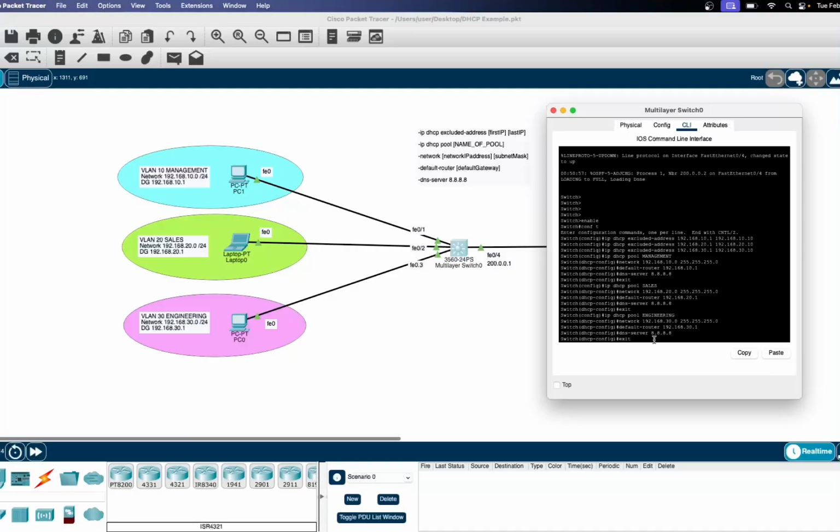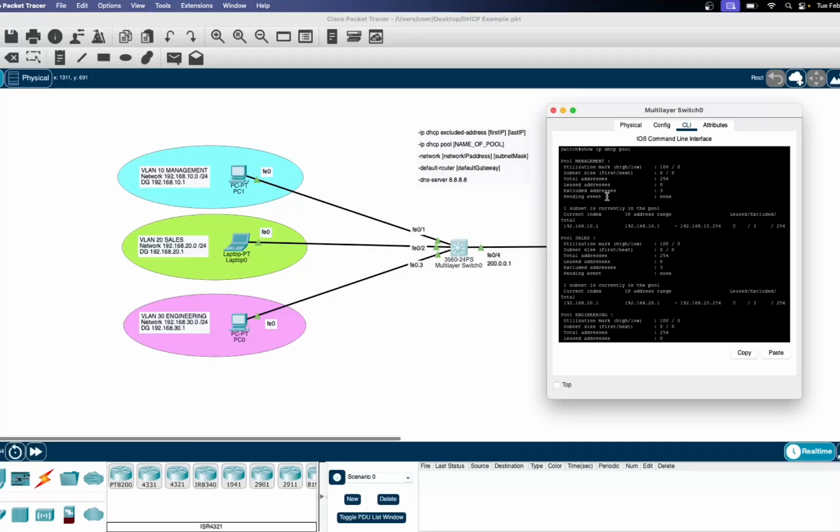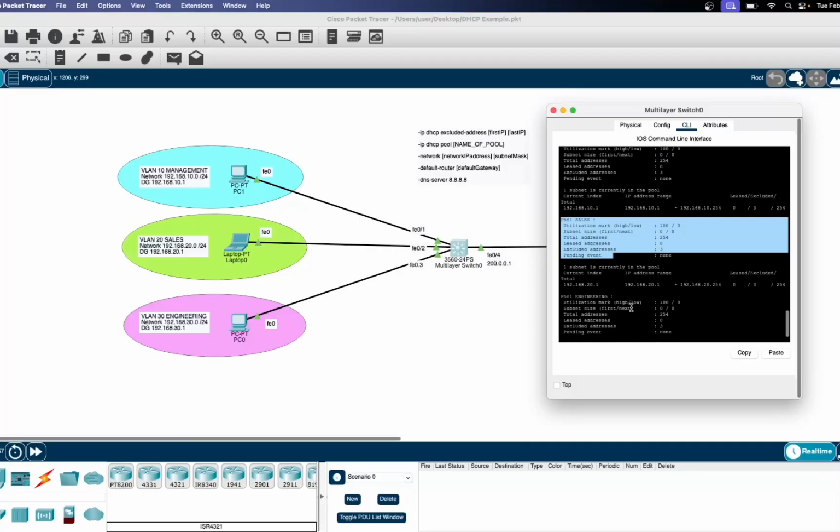You can pause and take a look if you want to double check. Enter that. So now I'm going to verify by typing in this command, show IP DHCP pool. And there it shows you pool management, pool sales, pool engineering.